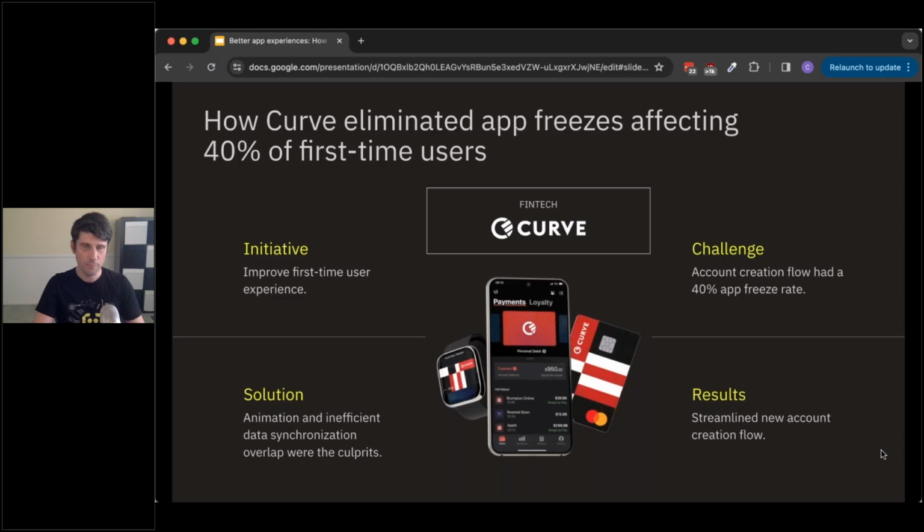And so Curve, their big initiative was they wanted to improve that first time user experience. And the challenge that they had is that they could see in their funnel analysis that when users were creating their accounts, there was a drop off. So they weren't finishing creating their accounts, and the ones that did finish creating it weren't using the app as much as they wanted. And so that's when they went under the hood and they said, well, what is causing this to happen? And what they found is that the account creation flow had a 40% app freeze rate.